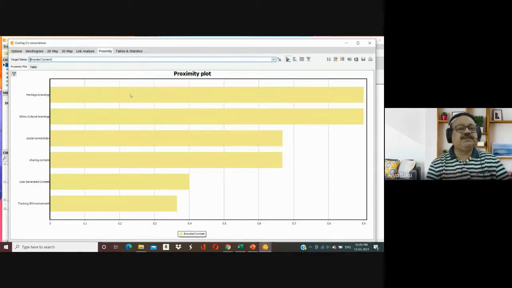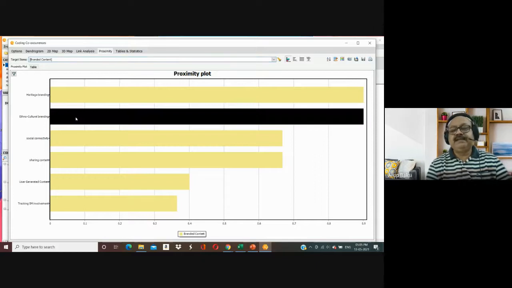This is the proximity plot. You can see these are the codes that I have used: the heritage branding, ethnocultural branding, social connectivity, sharing context, etc. Now, if I am using two of these, ethnocultural branding and branded content, can I have a dual plotting kind of a thing, so that the comparison becomes much more effective?